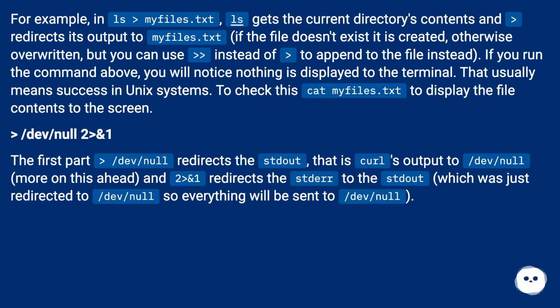If you run the command above, you will notice nothing is displayed to the terminal. That usually means success in Unix systems. To check this, cat myfiles.txt to display the file contents to the screen.